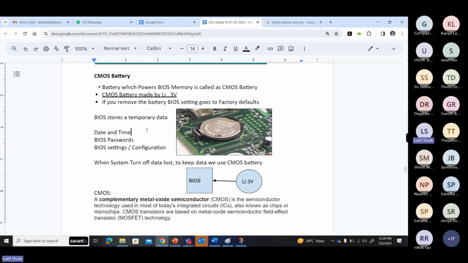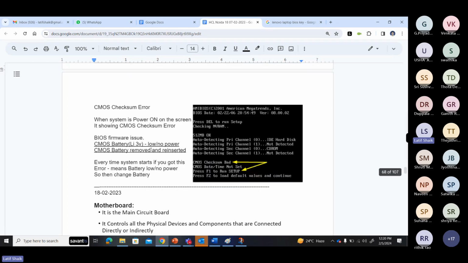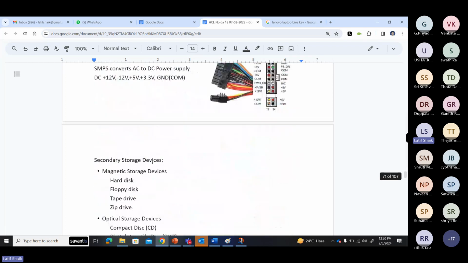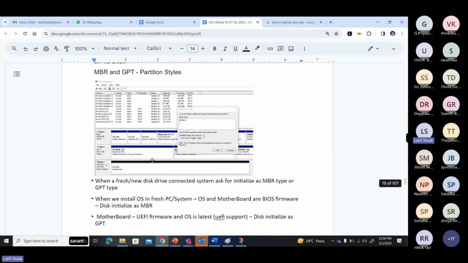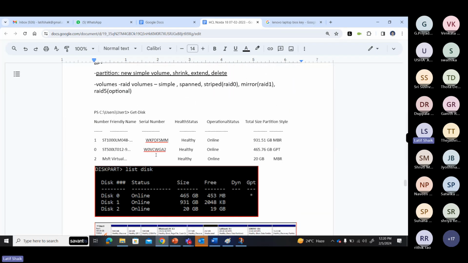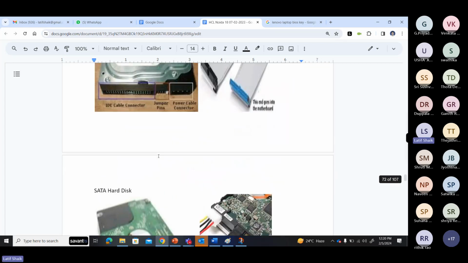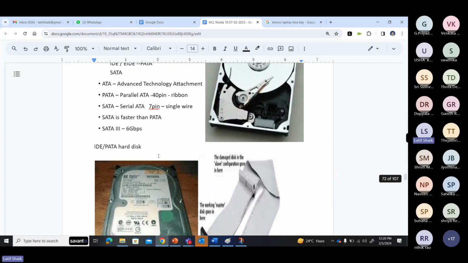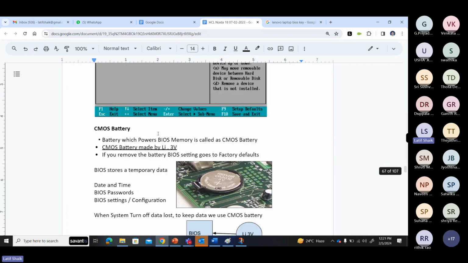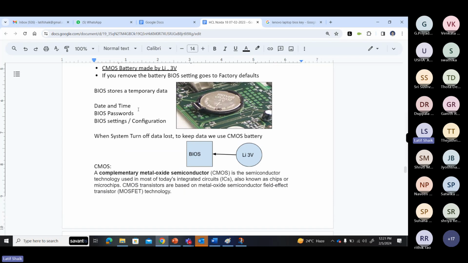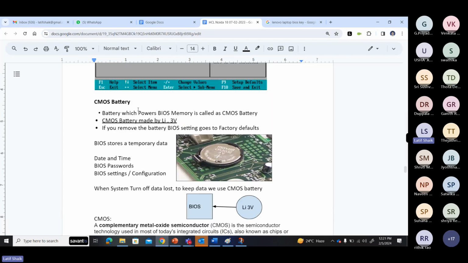BIOS battery. What is a BIOS battery? Oh, it is 12:20. Okay. I will try to go for boot processing. In boot processing, troubleshooting is also included. Maybe if I get a chance, tomorrow I will take boot processing with the troubleshooting also. But today, we will just see what is what.